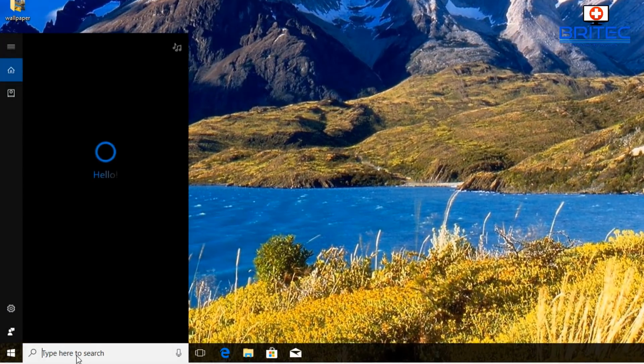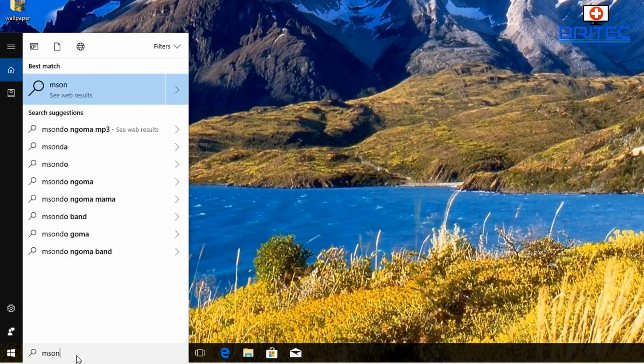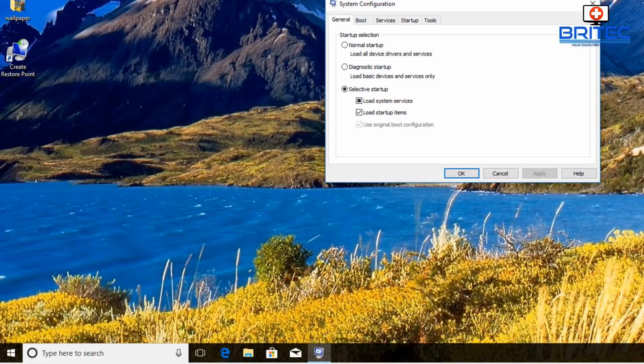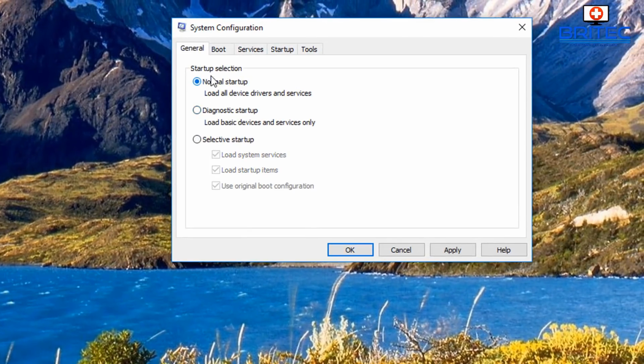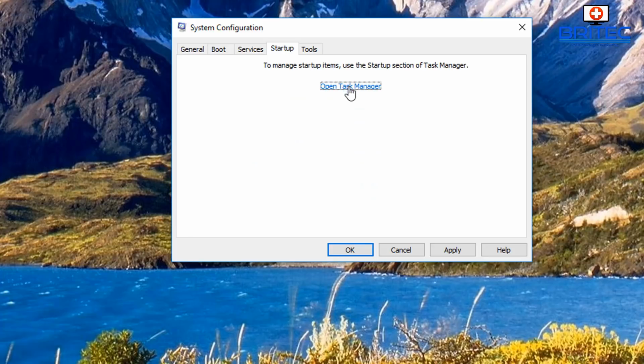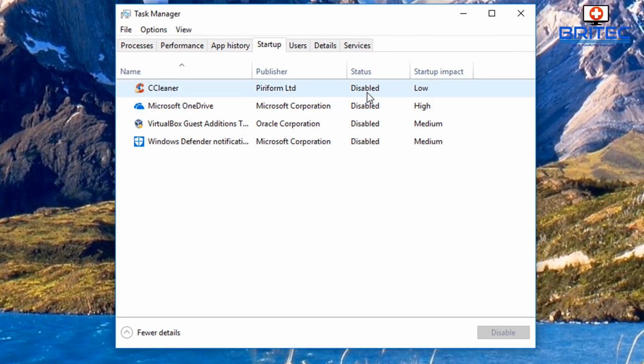Now once you've finished doing that, you can go back into MS Config and reverse the process. So all we need to do here is just make sure that you reverse the process and enable all your startup items. Go into normal startup, go back into services here, make sure you've got all your services running, and inside the startup tab here make sure that you've got all your startup programs enabled again. So you just have to go through and enable all of these just like so, and you should be good to go from there. Hopefully that will resolve your issue.